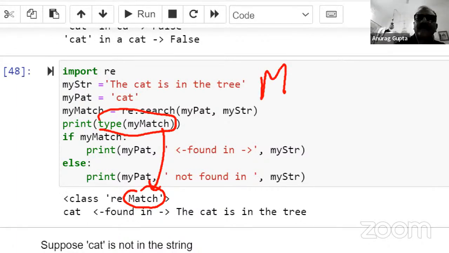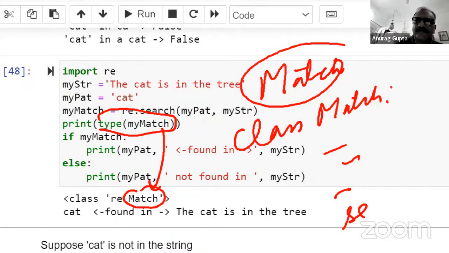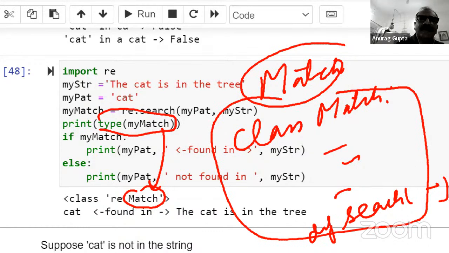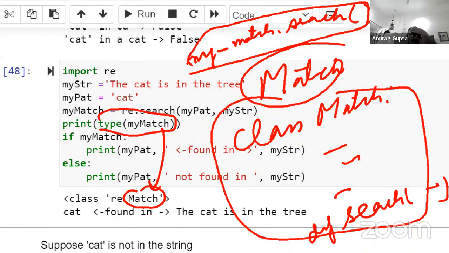And if you want to go to the source code of the match object, you will see something like class Match, colon maybe, and then somewhere down you will find this method, def search. So when you create an object of this class, say my match, then my match dot search can be used on this object. Is this clear? Anyone? Because these are important concepts. If you understood this, then you are good on your way to learning programming.